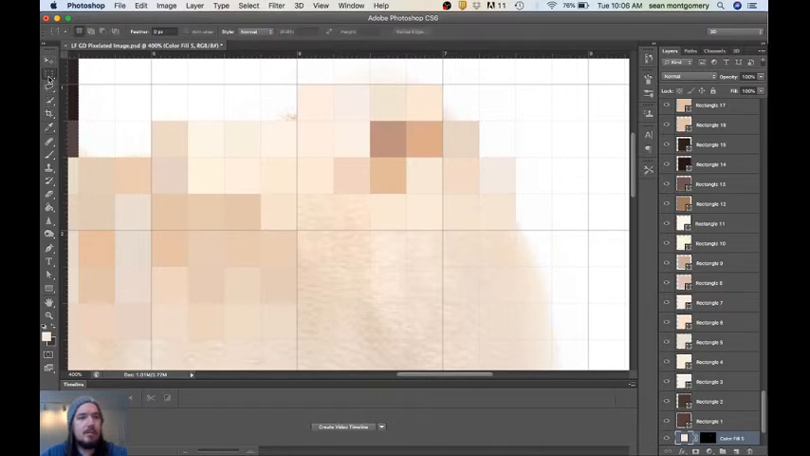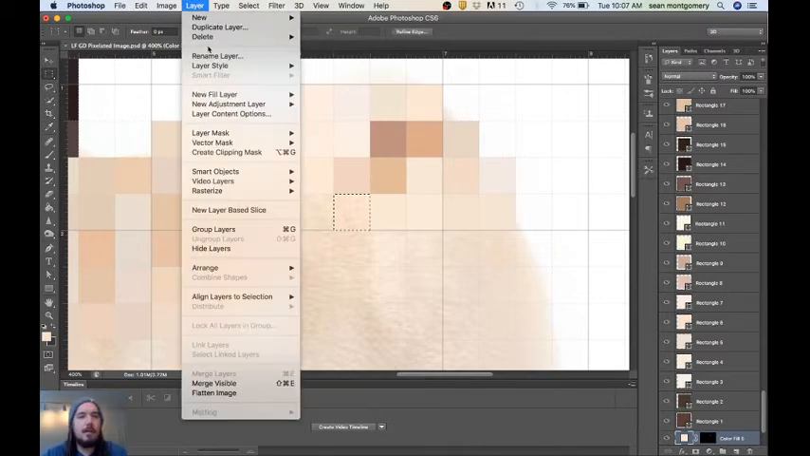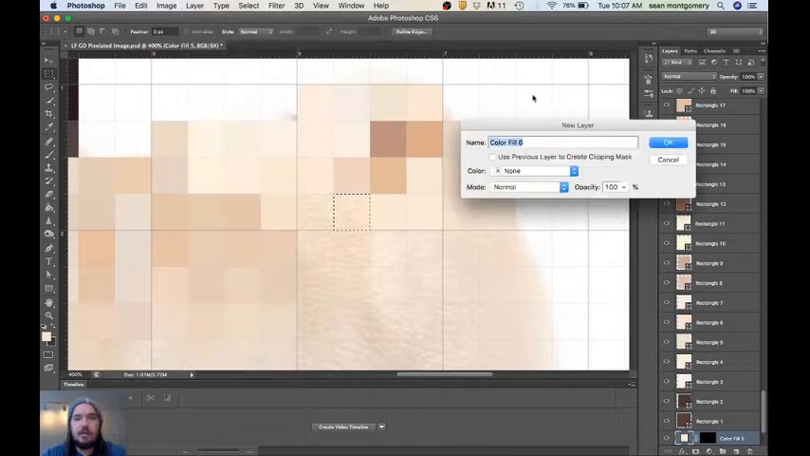So whatever one you hit last with the eyedropper tool is the color that it will become. So if you keep clicking around, it'll change the color. So you're not stuck with the one you just clicked on.